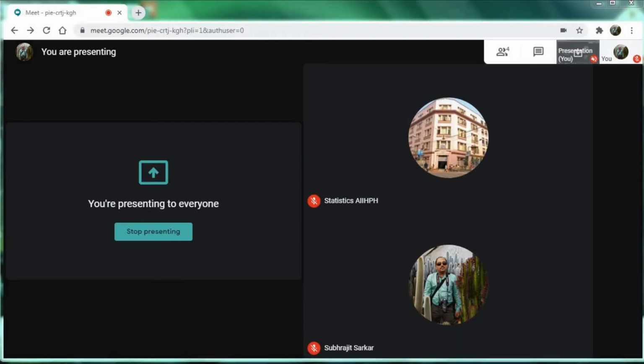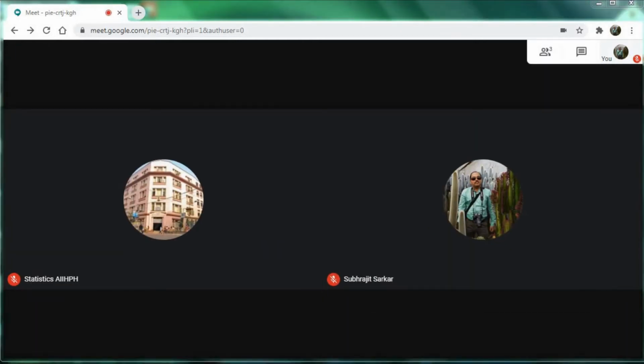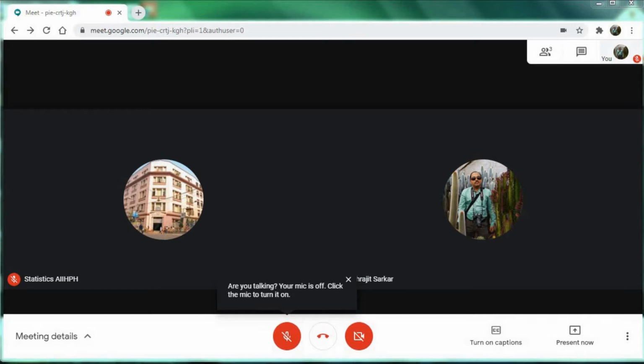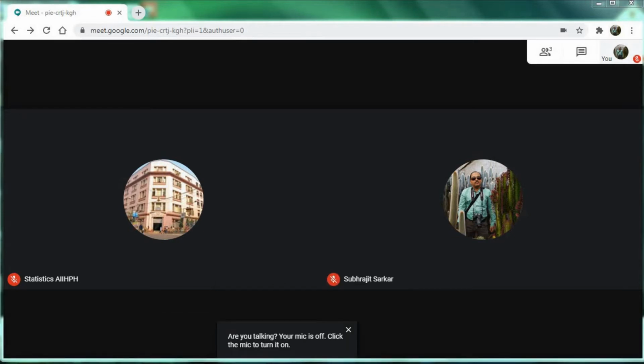Let us again come back to our Google Meet window and stop presenting. One more disadvantage of sharing the entire screen with the participants is that there remains no privacy for the teacher or the presenter. In this mode, you cannot search anything or see any other document on your computer which you do not wish to share with the students.